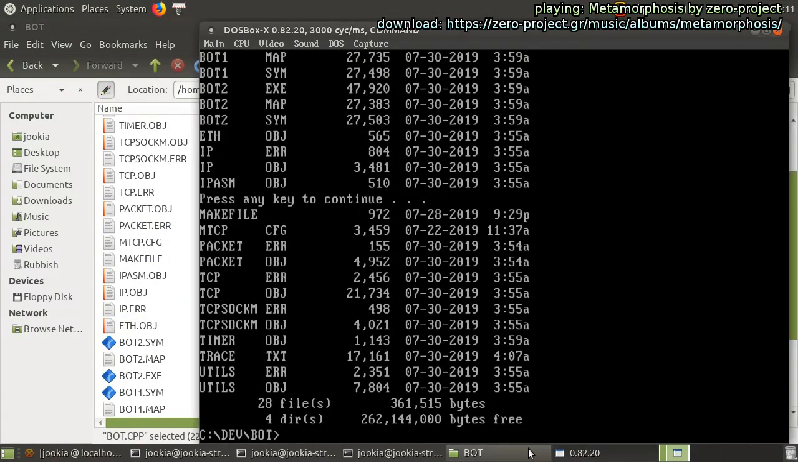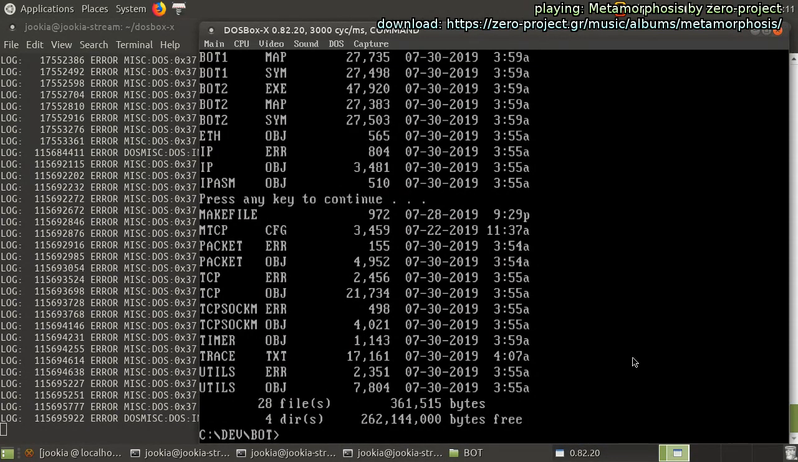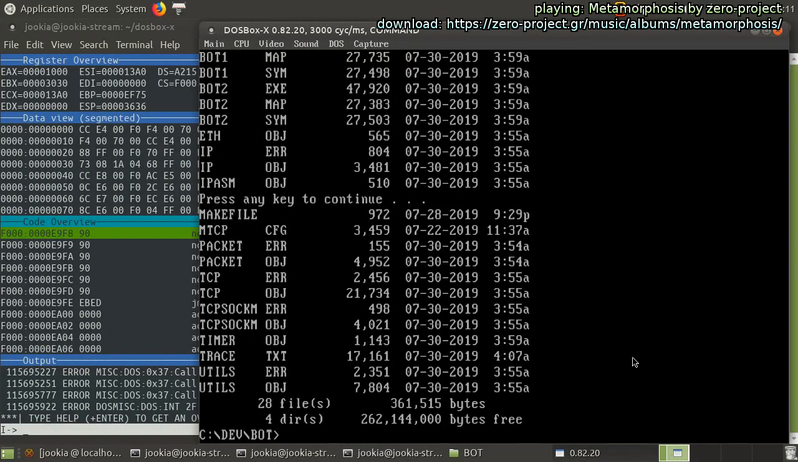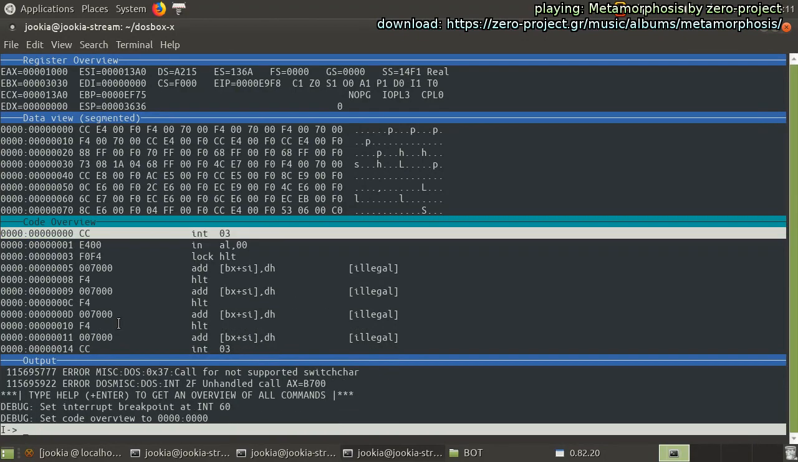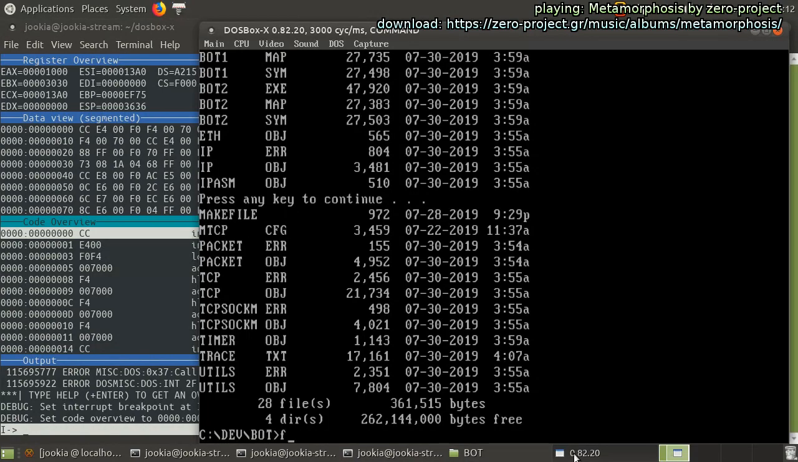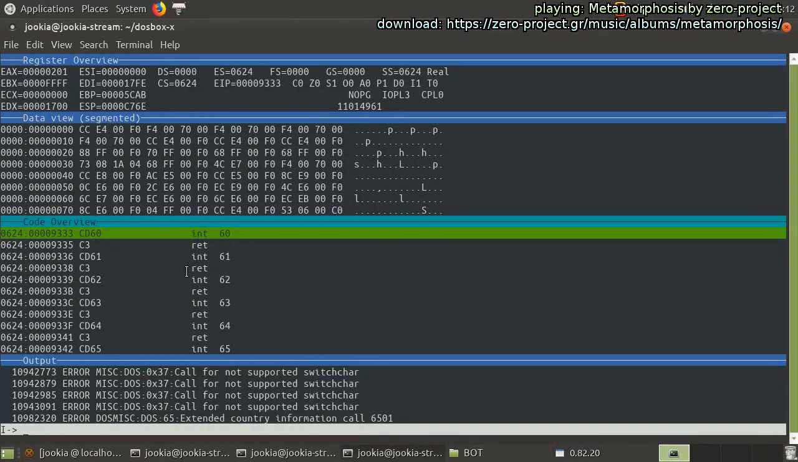Okay, debugger time. You can't believe Hatnex just says he's a GIMP. Yeah. No, it's fine, don't worry. Not code overview. The worst part about DOSBox's debugger is that you have to remember all of the debug commands.